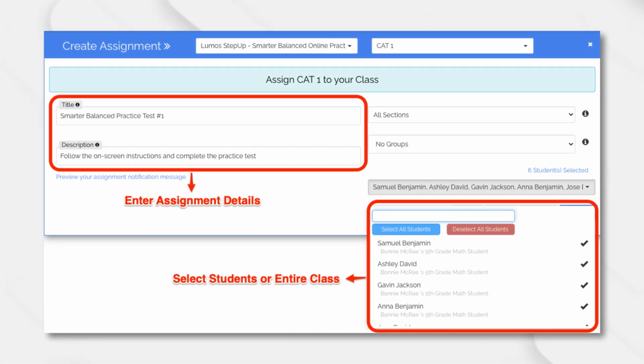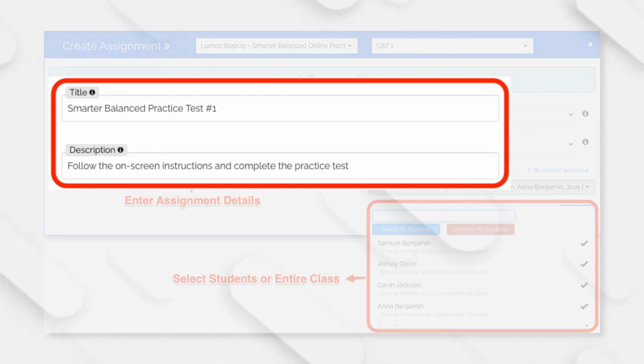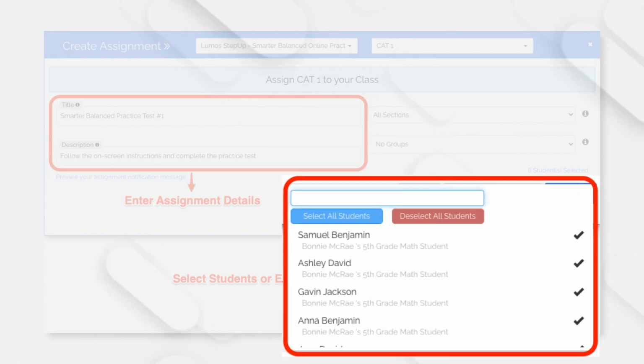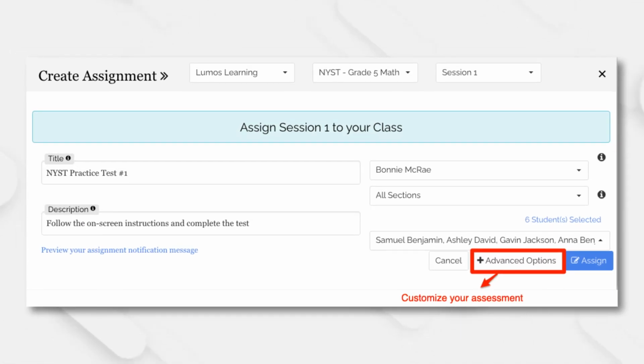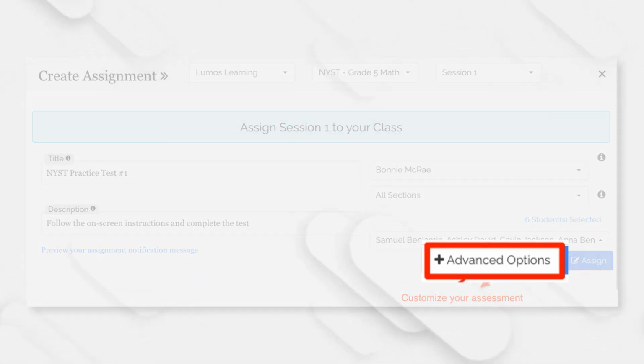In the assignment creation screen, enter a title and description, then select the relevant sections and students from the drop-down menu. You can assign tasks to individual students, groups, or the entire class, whatever works best for you. For added customization, use the advanced assignment options to tailor assignments further. Once everything is set, click Assign to finalize.